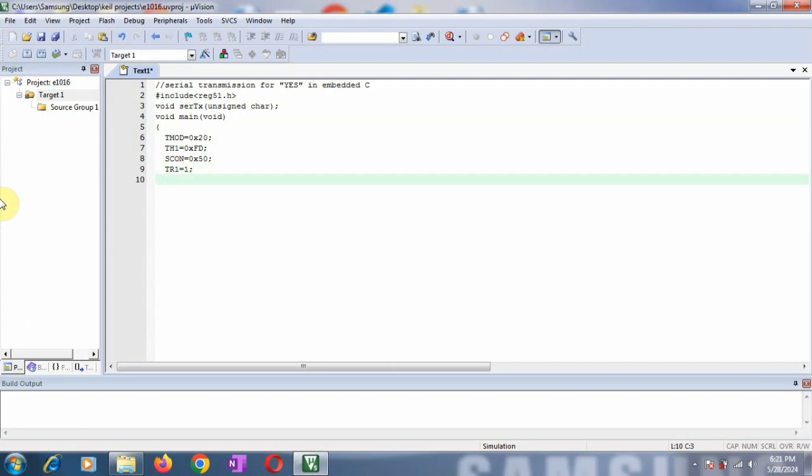So when you make TR1 equal to 1, then in the serial window you will find that your baud rate value will get set according to the value which you have loaded into the TH1 register. Now I want to transmit this data stream, that is YES, continuously. So I am using one infinite loop, that is while(1).